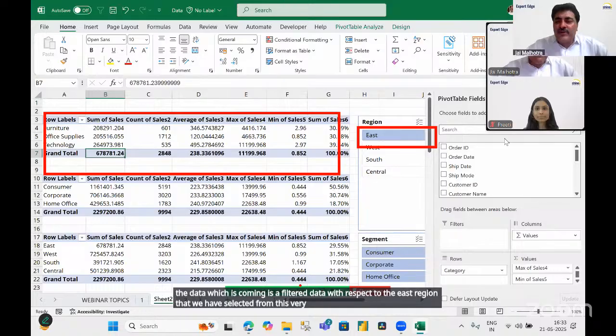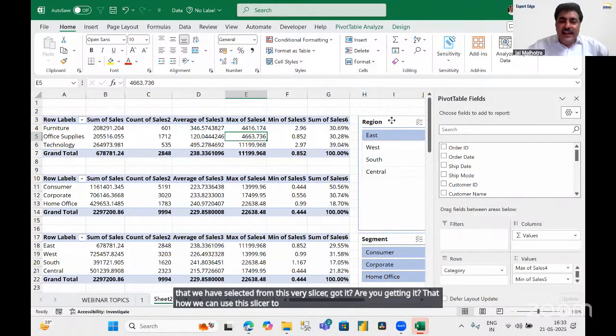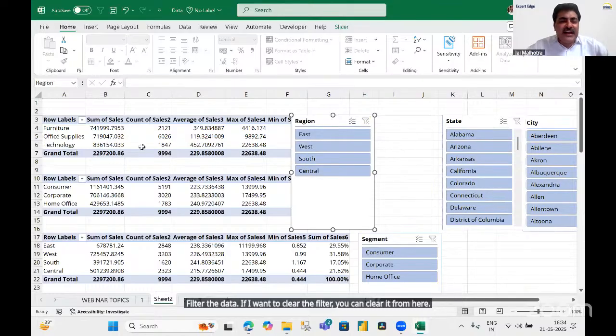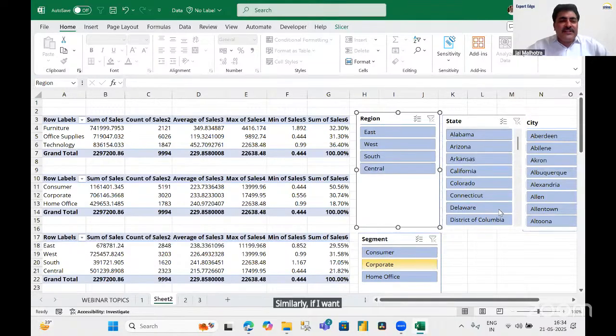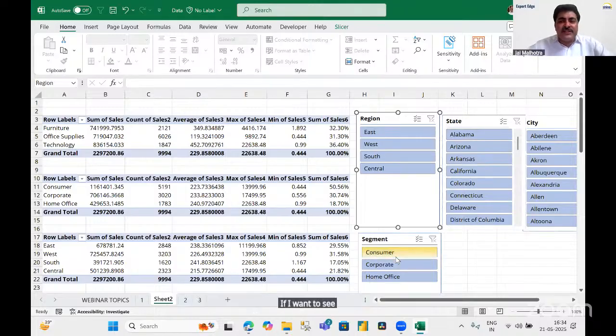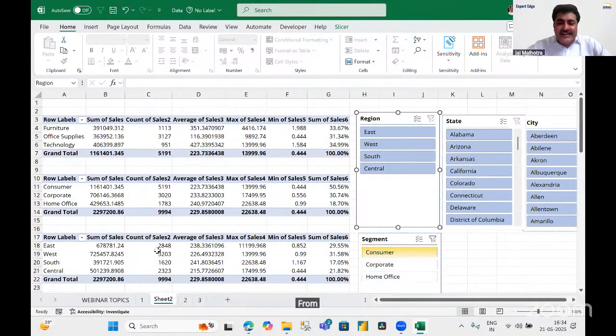Got it? Are you getting it? That is how we can use this slicer to filter the data. If I want to clear the filter, you can clear it from here. You will see that the entire data appears again. Similarly, if I want to see the data for the consumer category, because right now the data is coming from all the categories, I'll select the consumer item from this visual slicer. You will see that the data changes again. This is how you can filter it.